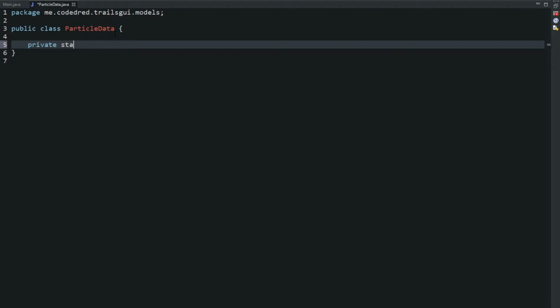So we're going to create a private static, and of course we're going to need a HashMap. Create this HashMap called trails.